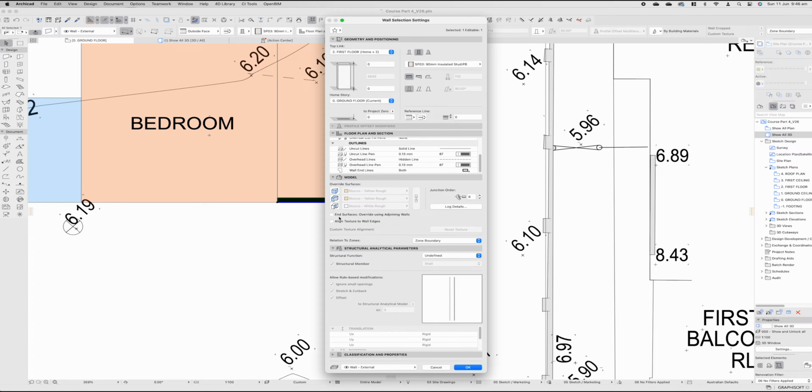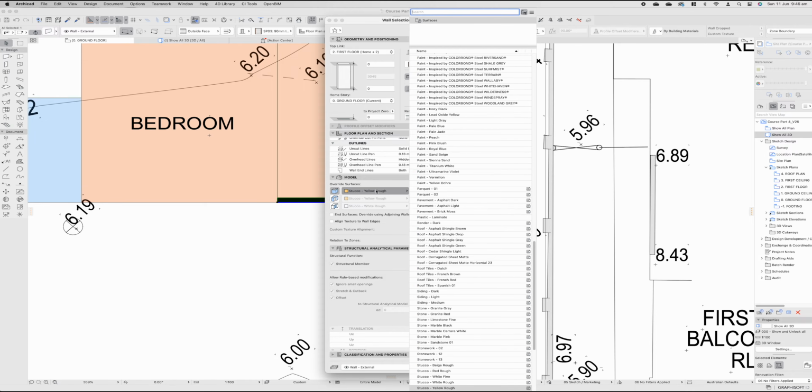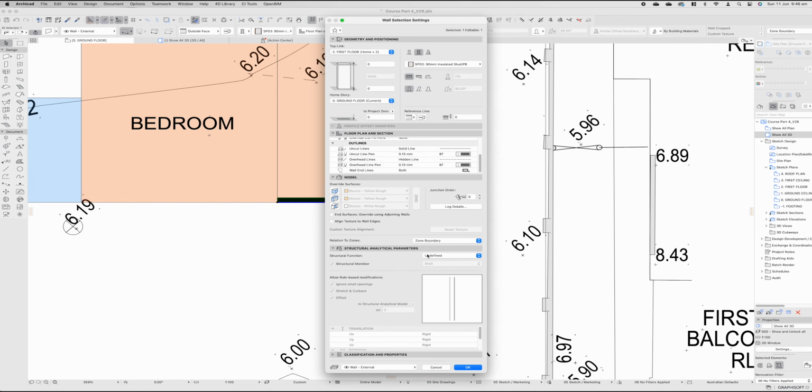Just like our slab tool, we can override these surfaces, make it a different color, different texture, do whatever we wish by simply activating the override surfaces and selecting a new color. Not important for the time being, so I'll just keep that as unticked.